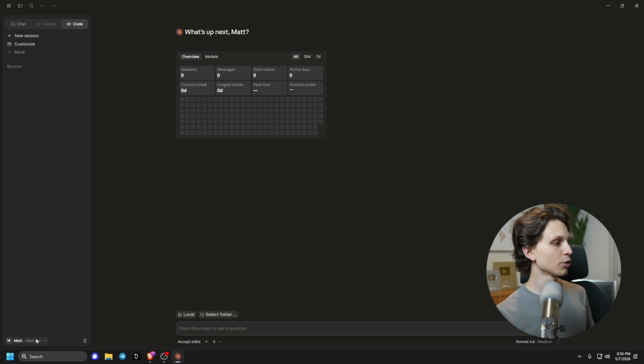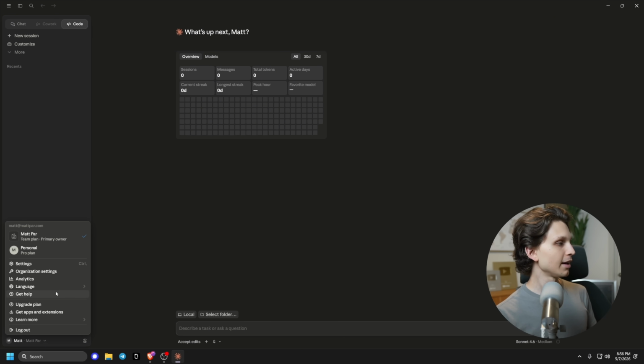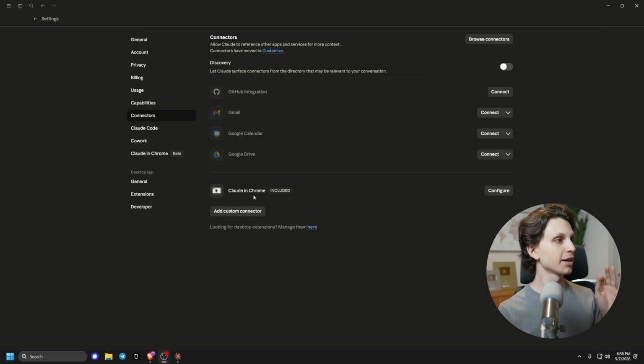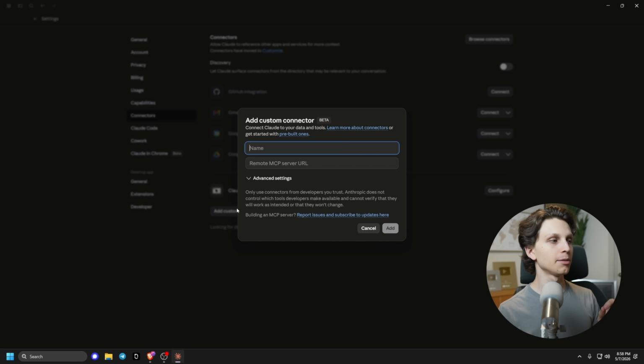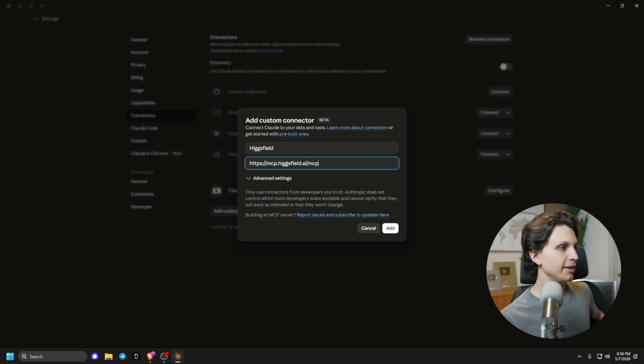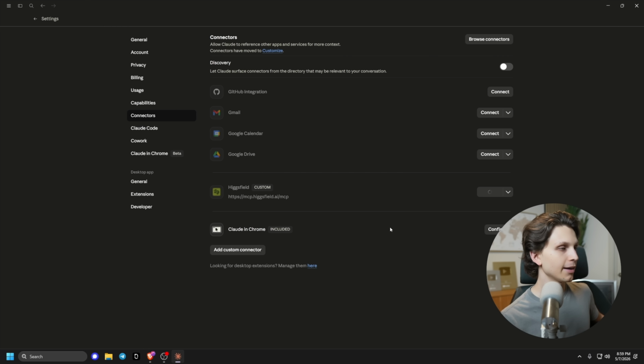And then from there, you're going to click on your name, and then go to settings, go to connectors, and then go to add custom connector. And then we're going to call this one Higgsfield, and we're going to paste in that MCP link right there and then click add. There we go. And now once you have it added here, you're going to want to then click this button right here that says connect.